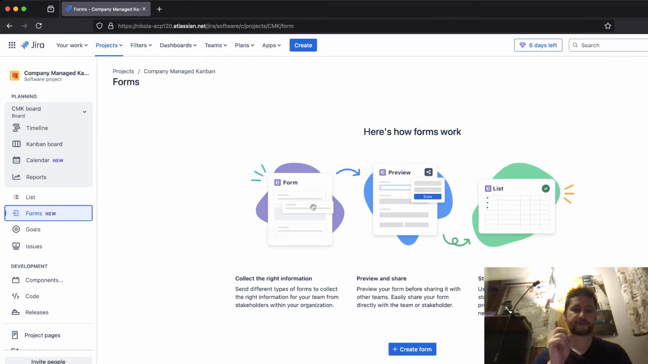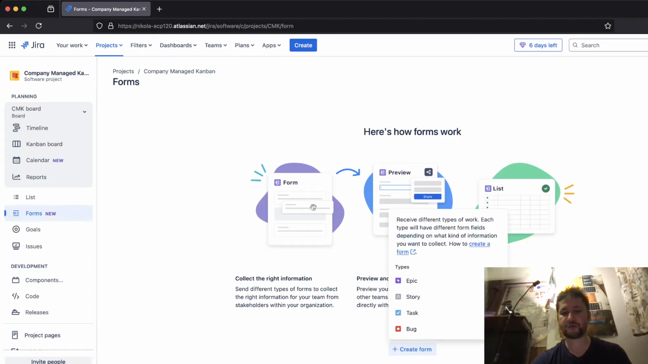So I would say that this is something that is kind of different between the form and the issue itself, because you can share your forms across the whole organization. That is the whole idea. So when we click to create a form, we're asked that when we're creating this form, it's going to have either the type of epic, story, task, and bug.